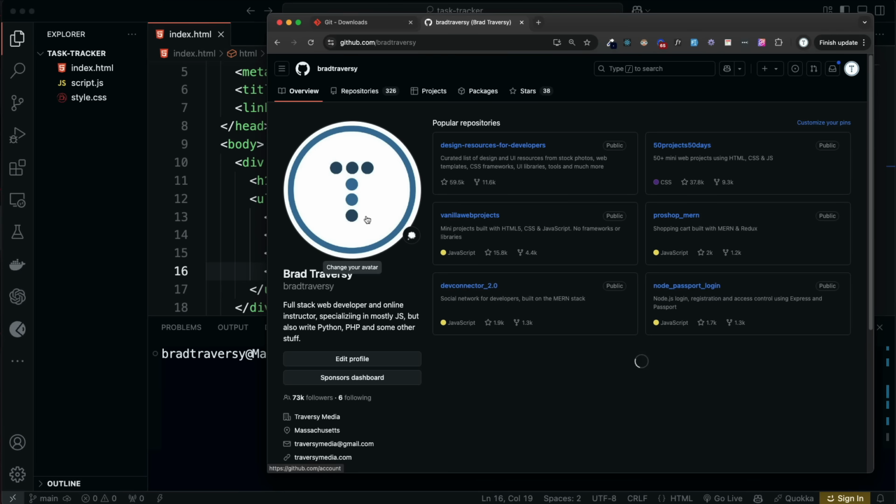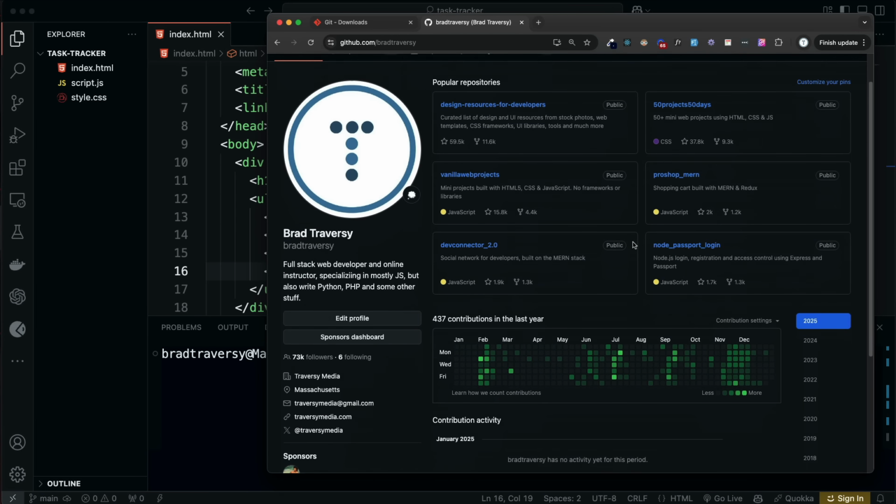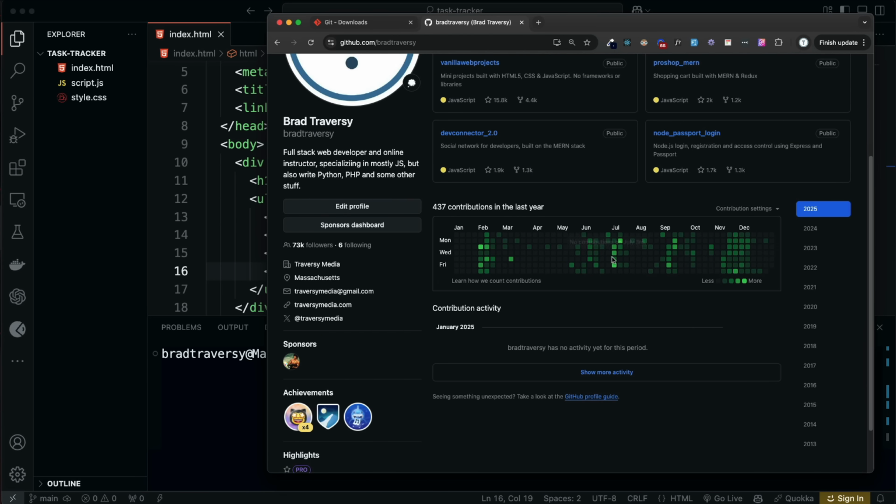You also have a profile that will show your most popular repositories and also your contribution grid here. Basically, the lighter the green, the more contributions. Like this day, November 30th, I had 7. This day I had 3. And then the blank ones, I didn't have any contributions, meaning I didn't push to GitHub.